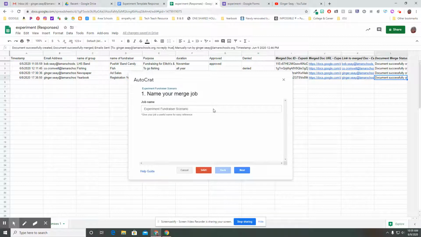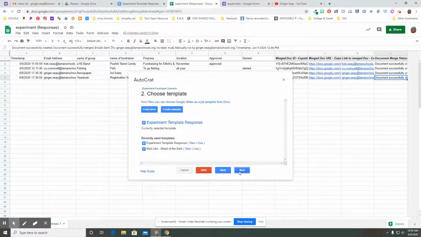You want to name the job something that's going to make sense, fundraiser scenario, the dates, whatever it is that works for you so that you know what this is. I'm naming everything experiment something in this process. So experiment fundraiser scenario. So you got it named, you'll click on next.